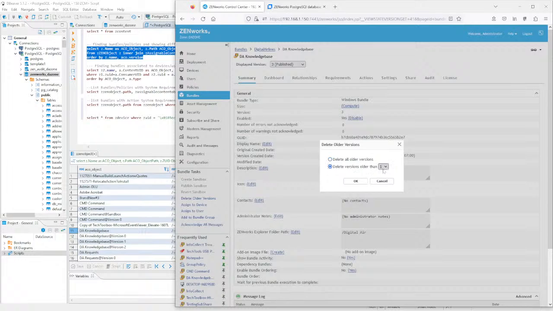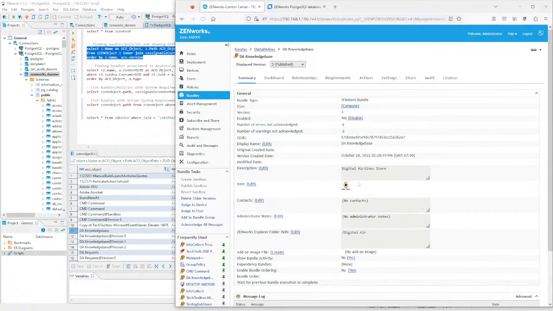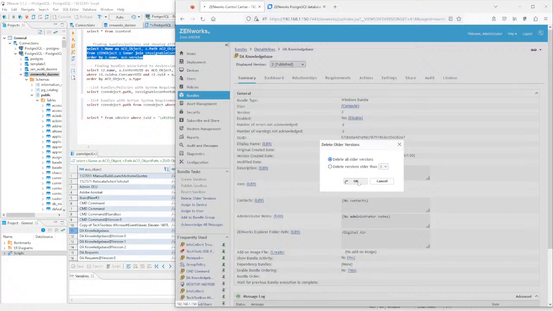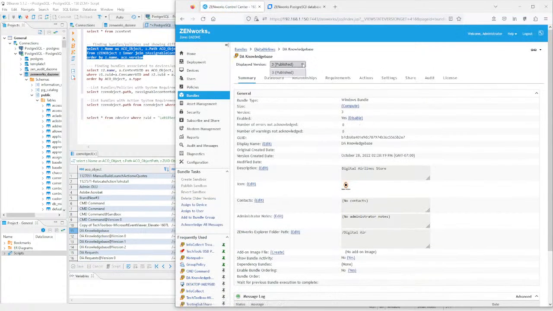Or you could delete older than, right? So if I said I want to delete older than 2 and hit OK, now we just have 2 and 3. If we delete all older versions, it'll then now just have the 1, 3. Okay. Same goes with policies. So pretty much mirroring policies and bundles.